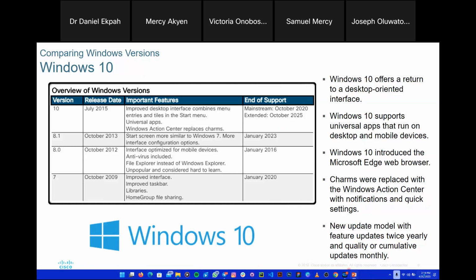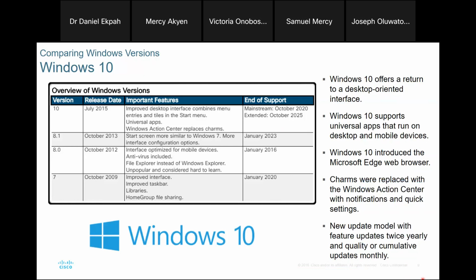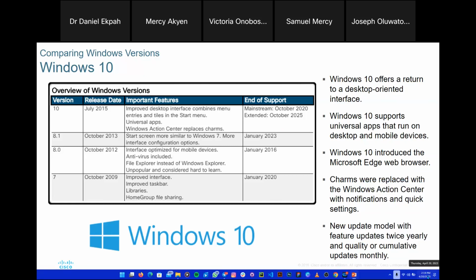Then my notification panel was separated from the action center. So this is the action center, where if I click on it, I can turn on my Wi-Fi, turn on my Bluetooth, VPN, airplane mode, and the rest, and quickly open up my settings from here. Then my notifications panel is separate.